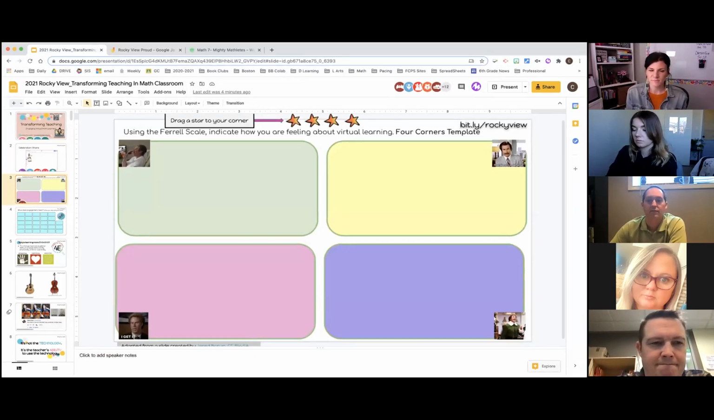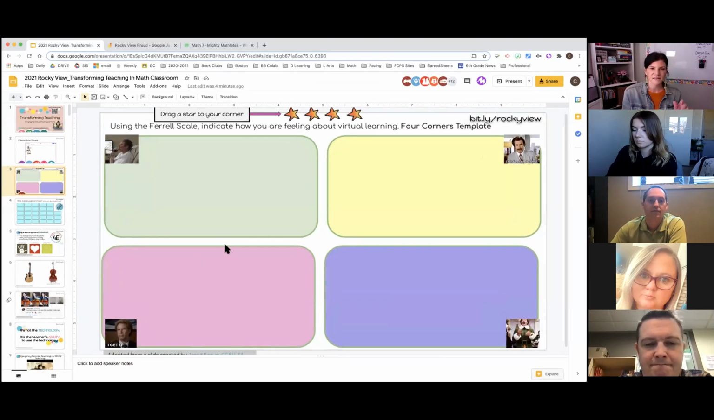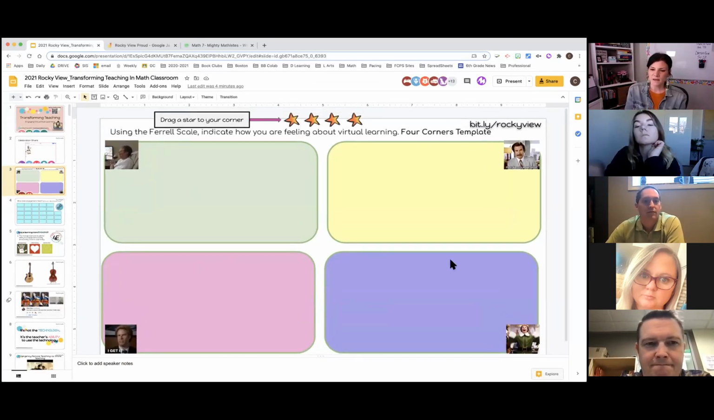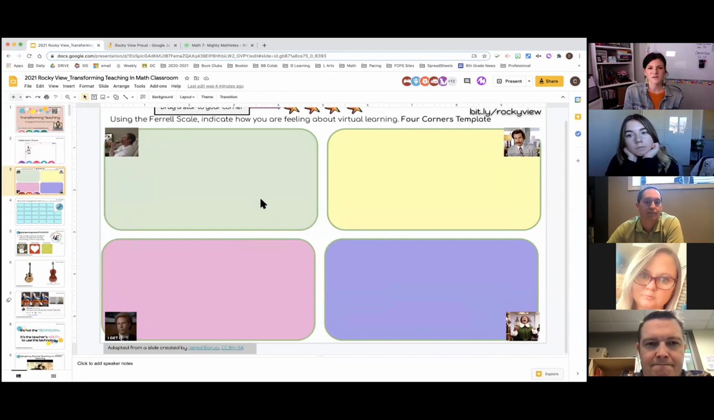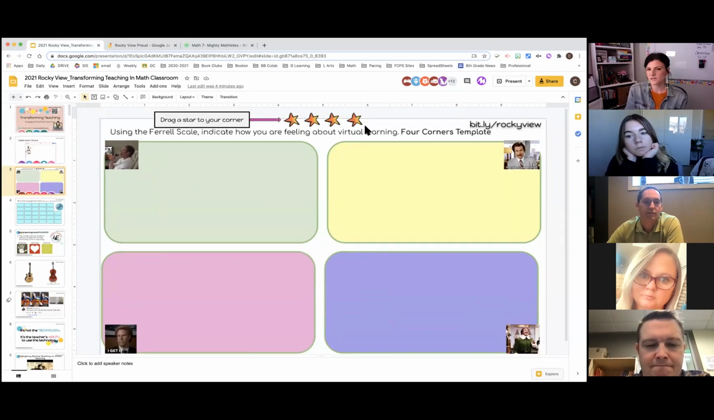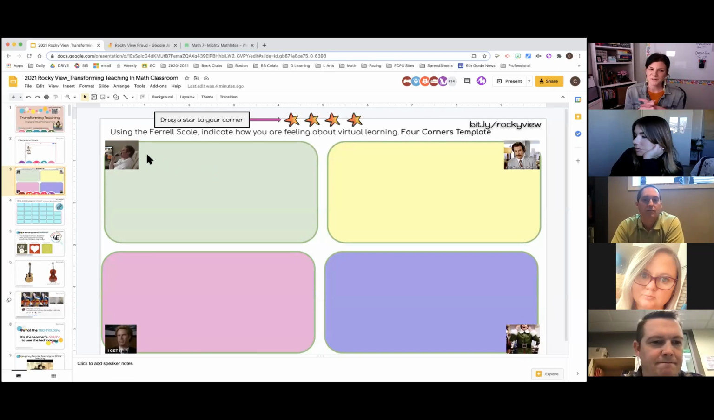Hopefully you can see the whole thing, because when I use a Google Slide deck in my classroom, we normally put things above and around the slides. At the very top, these are stars that I cloned and stacked for you, so you can drag and drop one onto the Ferrell scale. Hopefully we're all familiar with Will Ferrell. Just indicate how you are feeling about virtual learning.